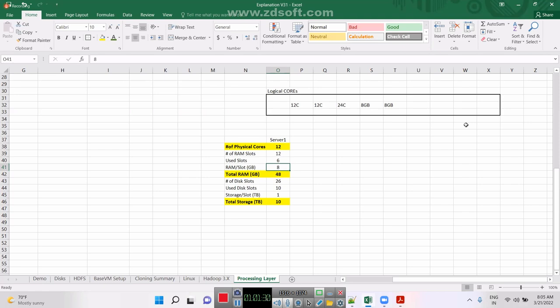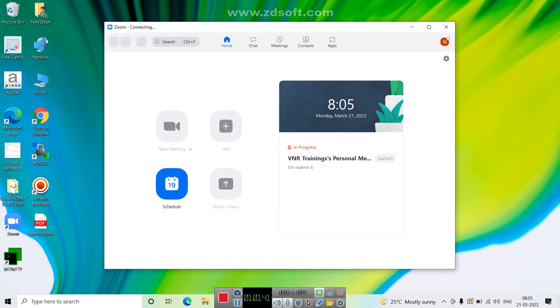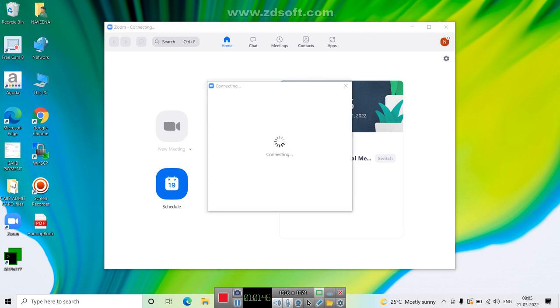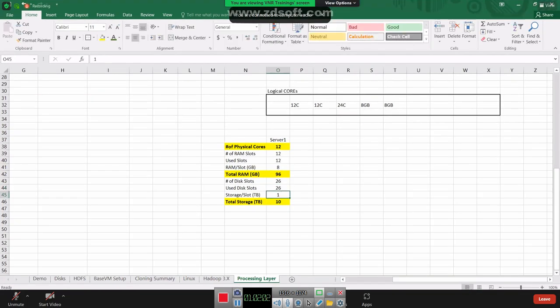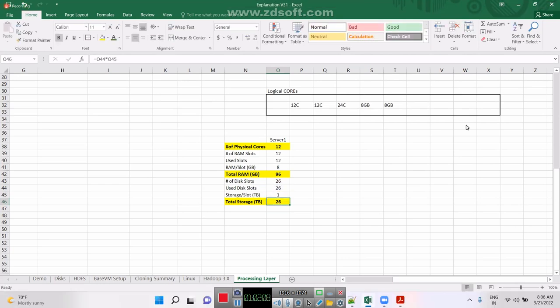Now, in this scenario, if I still want to increase, I need to throw away my old hard drive. Yes. And I can go to the maximum 26 slots. Yes or no? Yes or no, guys?